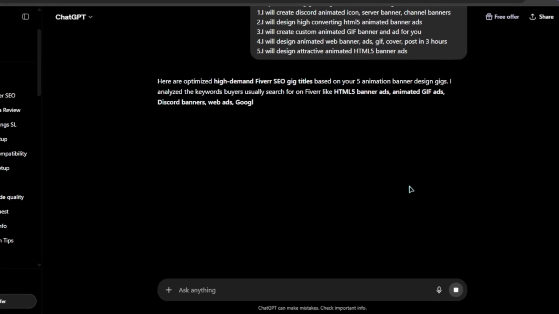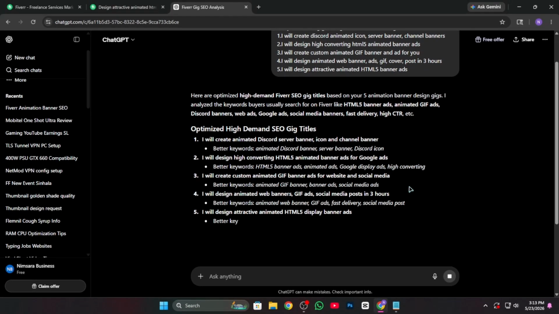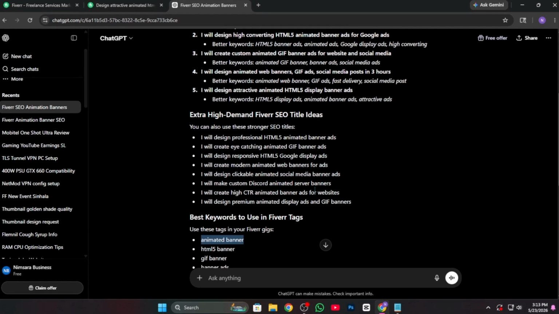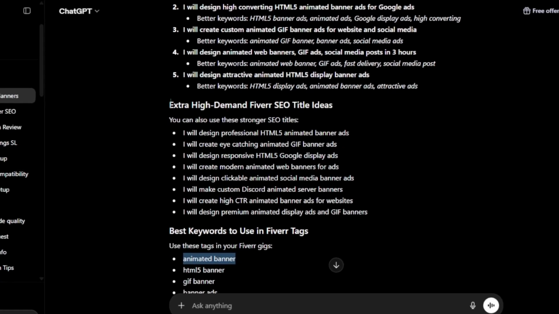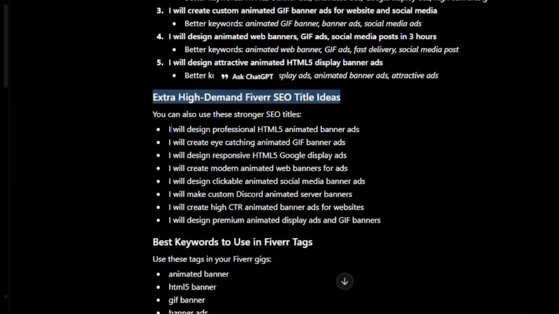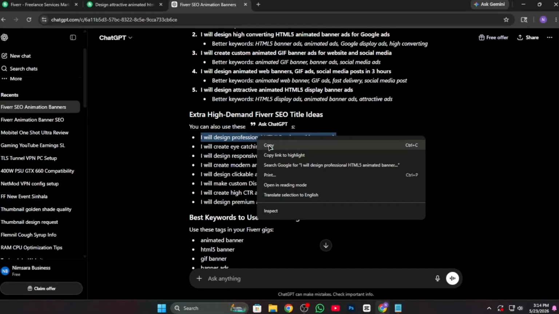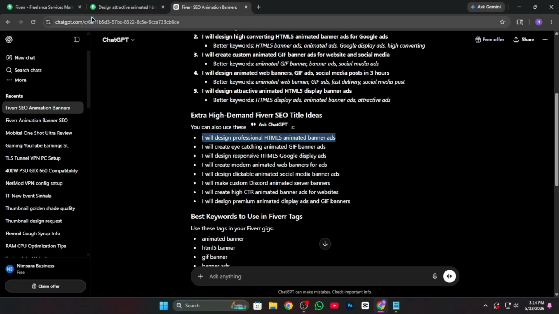Yes, you can see how ChatGPT performs the analysis very quickly. Yes, we have been given a few best gig styles, extra high-demand Fiverr SEO title ideas. From here, I select the gig at the top called I will design professional HTML5 animated banner ads.